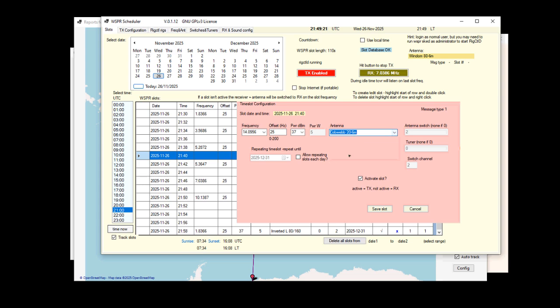And I can also get the slot to repeat at the same time each day. I could select it for, say, up to the end of December in this case. And I can also get it to repeat for the same minutes between the start and end time from now, that is, up to, say, midnight. Or I could repeat from sunrise to sunset.